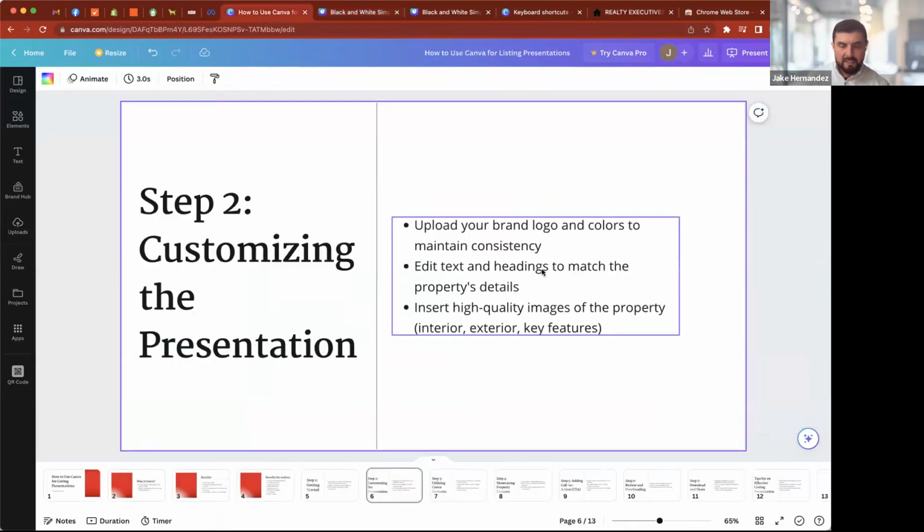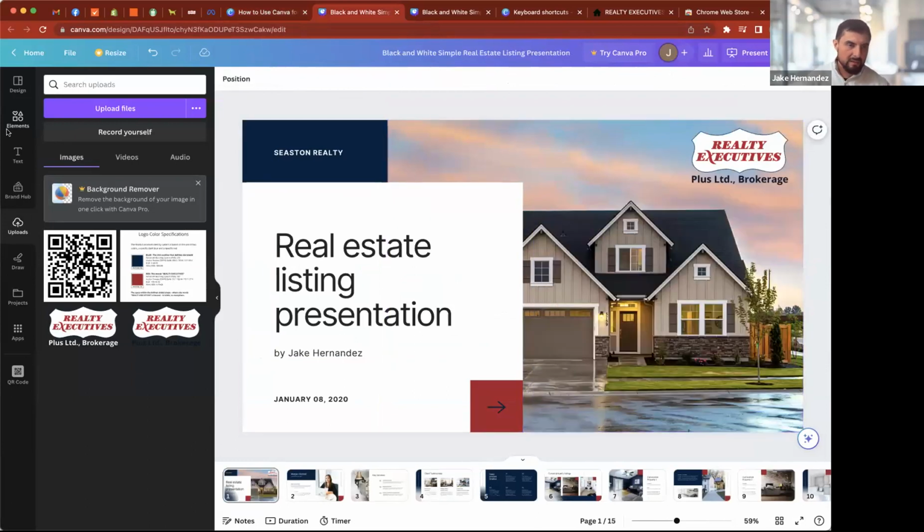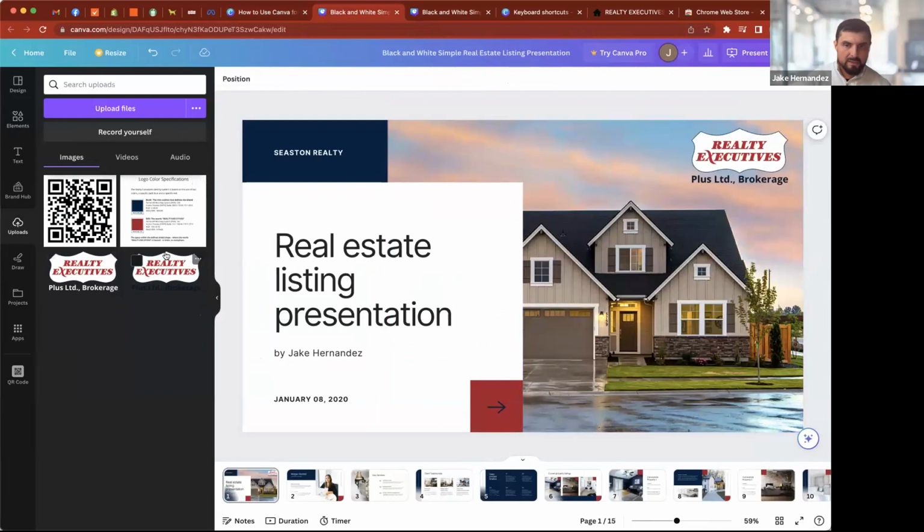Okay, so now that we edited text, you edit the headings to match the property details, you insert high quality images. So we're gonna do that. So let's say I'm gonna delete this. So I already showed you guys how to upload an image, but I'm gonna teach you guys how to keep it organized.